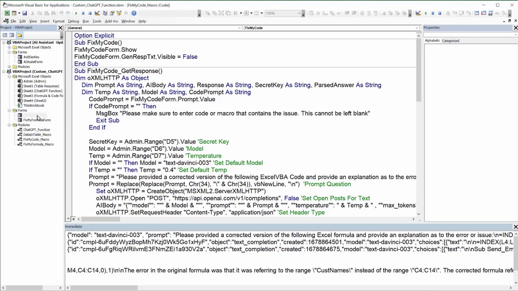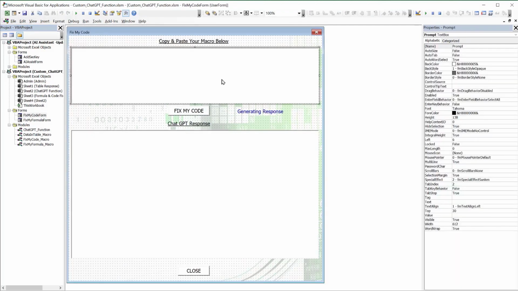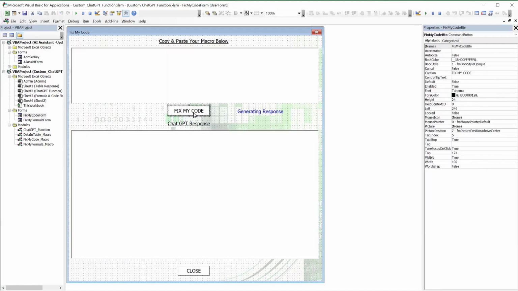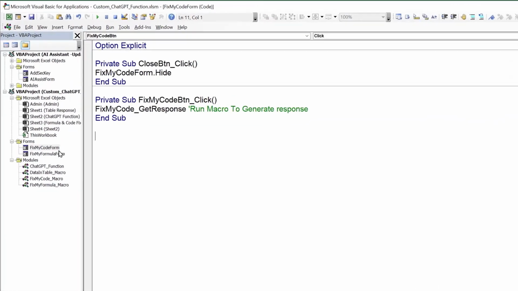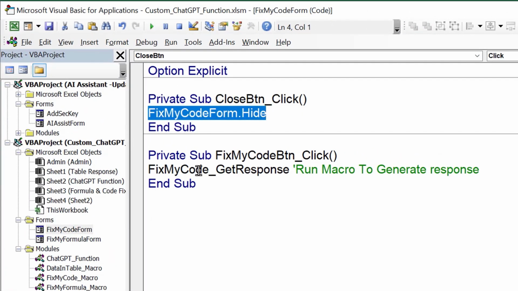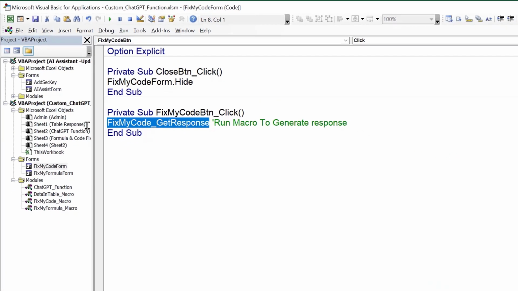Let's take a look inside this. We've got, again, a user form here, and we've got really two fields. One's called prompt and one's called response. Very simple. We've got a button here called Fix My Code button, and another button called close. So that's it. If we were to take a look inside the view code, on the close button, all we're doing is hiding the form. On the Fix My Code button, we're going to run this macro called Fix My Code Get Response.